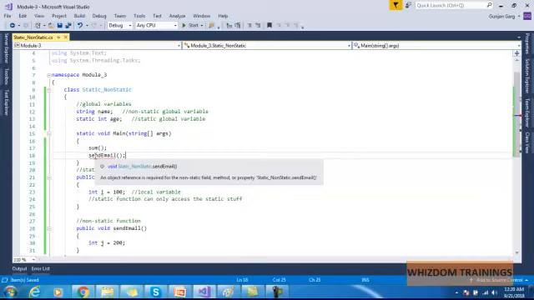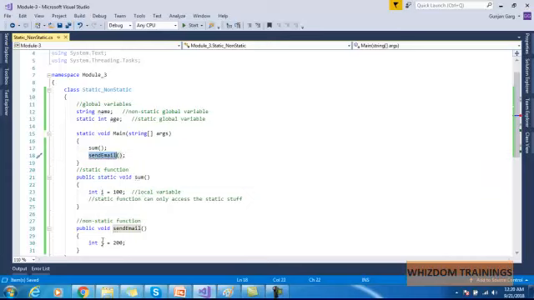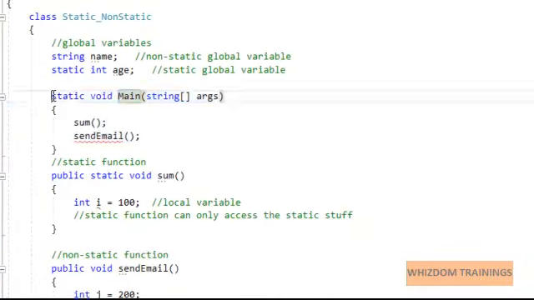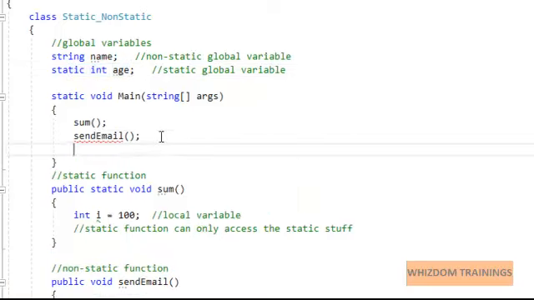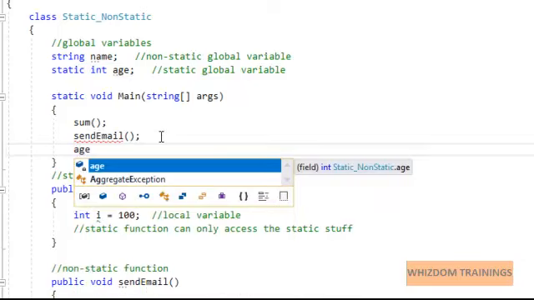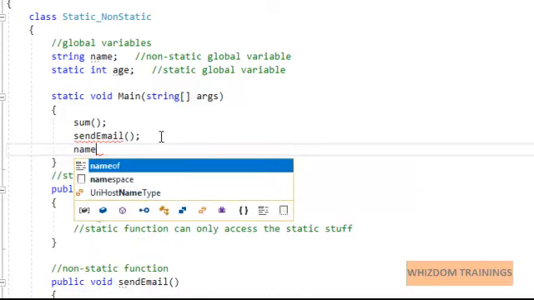Why? It is because send email is a non-static function. I told you static functions can only access the static stuff. This main is a static function, so it can only access the sum function, not the send email, which is a non-static function. Similarly, you can access the static variable age, but you cannot access the name variable inside your main function.